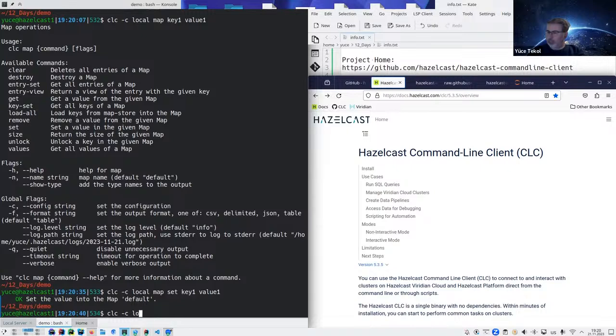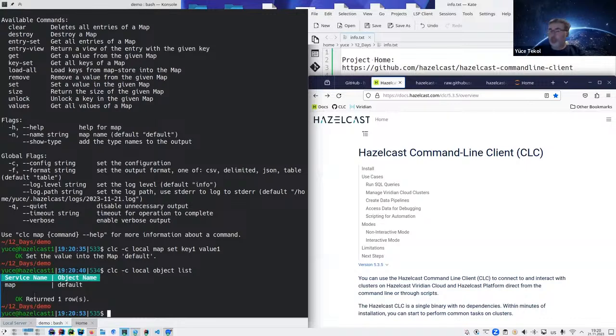I can list the objects in my cluster. So I created this default map, as you see. I can get a list of entries.